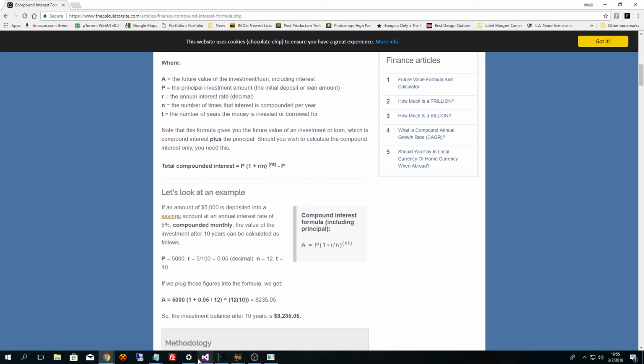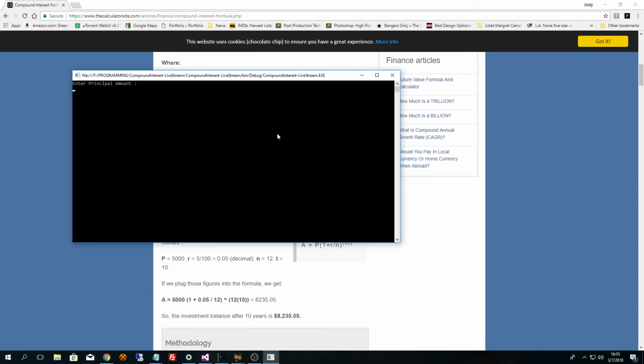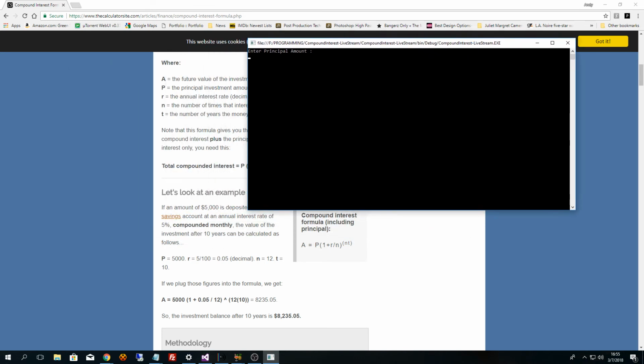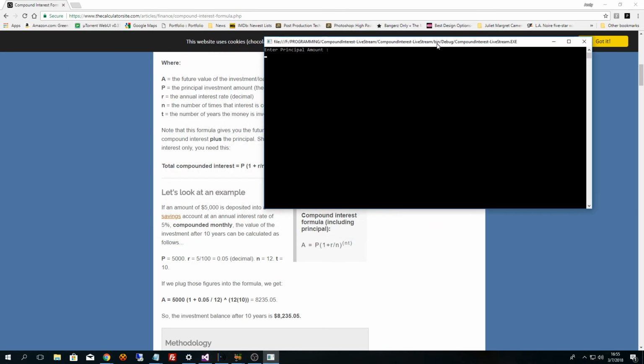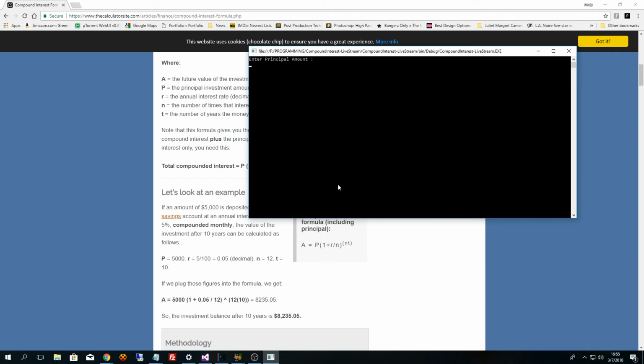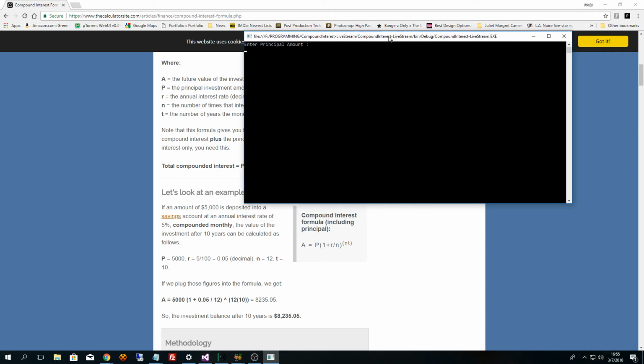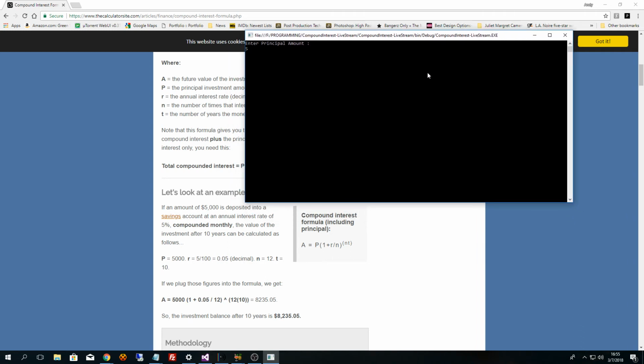Good job. There you go. We'll use the same example just to make sure it's working right. Okay, so the principal amount is $5,000. Enter. Percent is 5%, and it's a 10-year investment. Okay, compounded once a month, so 12 times a year. Enter.